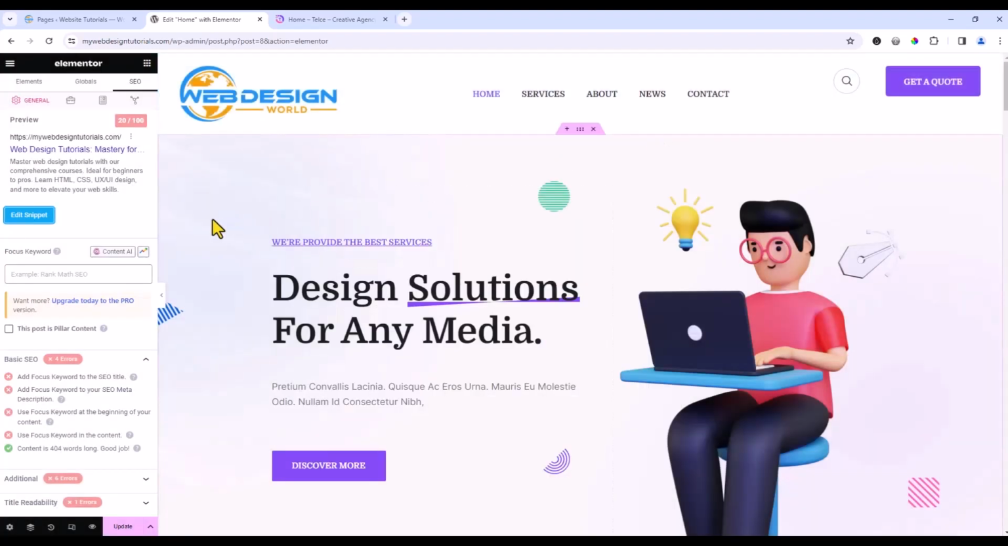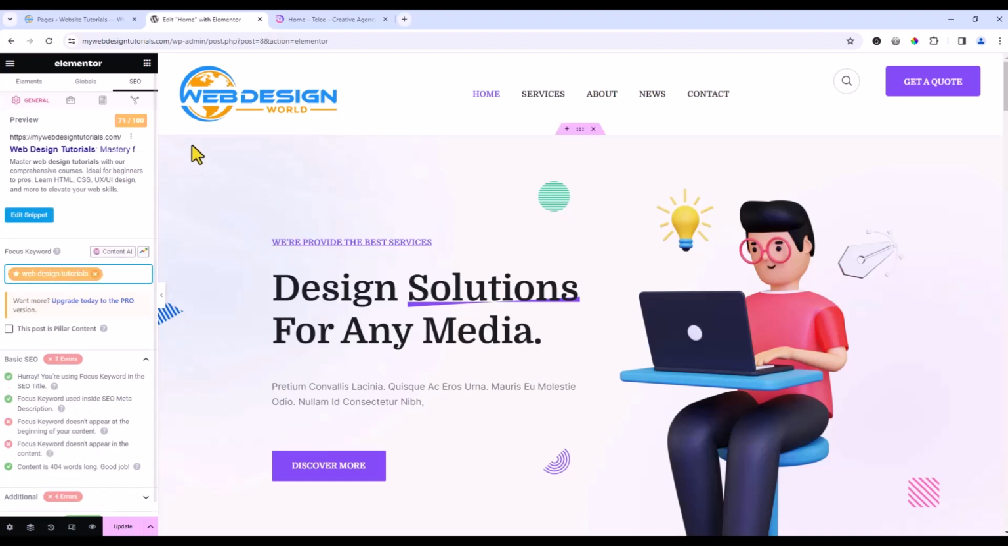And then I'll close this. So I'm at 20 right now, 20 of 100 on my score. Remember, we want to get between 70 and 90. You're never going to get 100 because you have to pay to upgrade to pro to get all their other stuff. So right here, I'm going to put in web design tutorials. Enter. That's going to knock me up to 71 because it's counting that I have it in my title, in my description, and in my keywords.